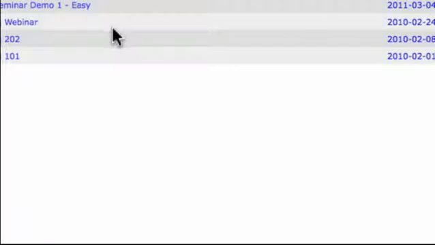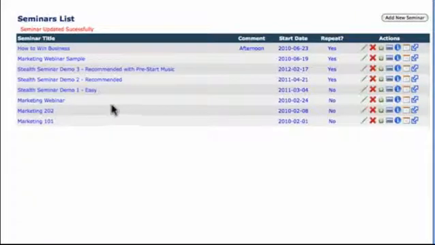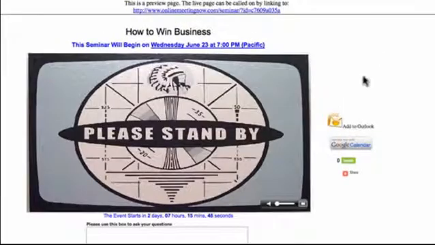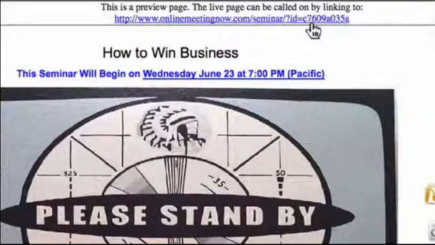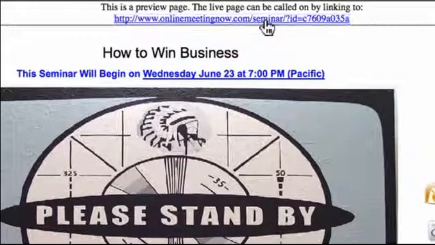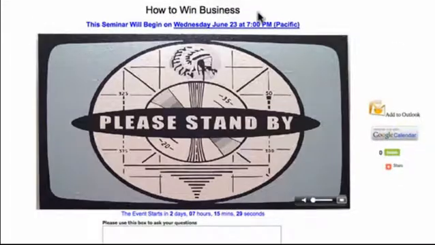Let me show you where the ID number is. And let me also show you what these buttons do. This is the preview countdown. This shows you exactly what your attendees would get if they came to your website or your web event early. This is your ID number right up here. So this is actually what we would give to your attendees. And that's what it would look like.